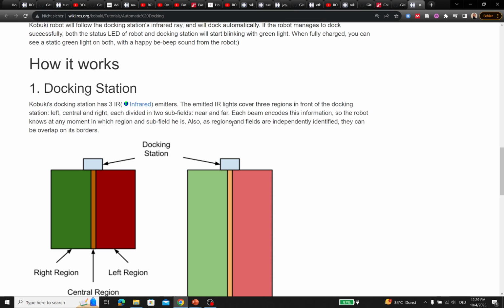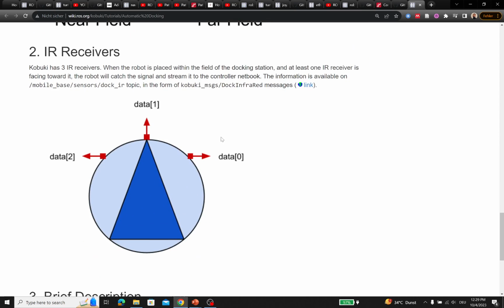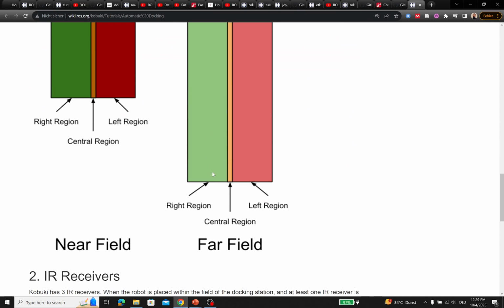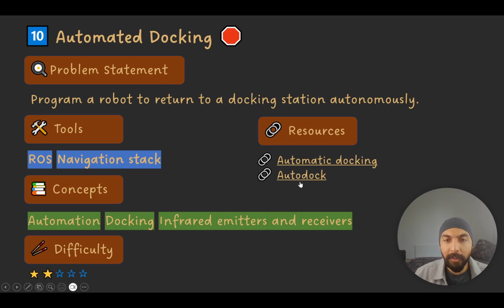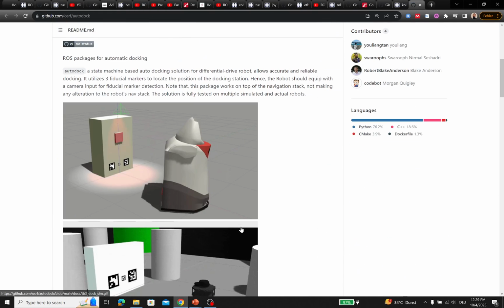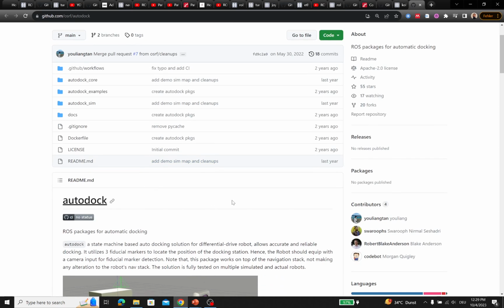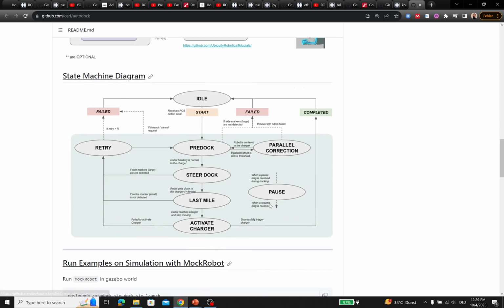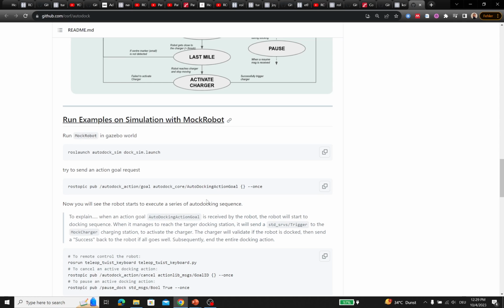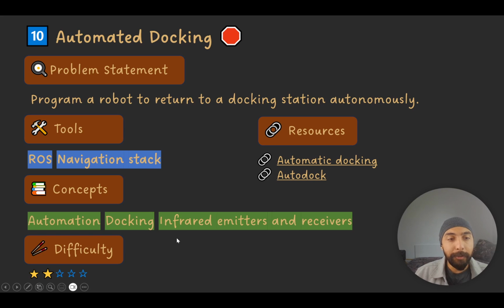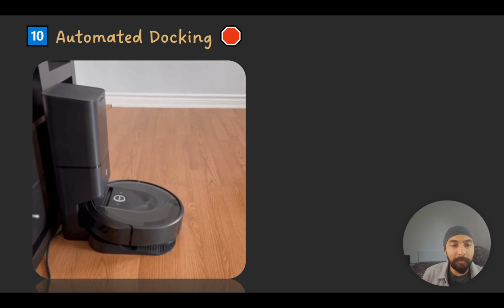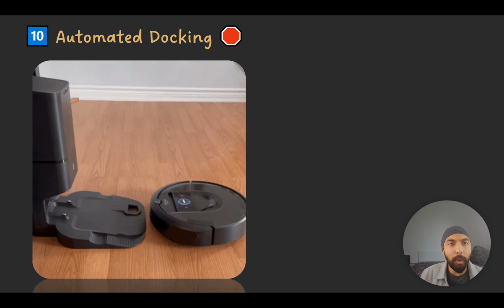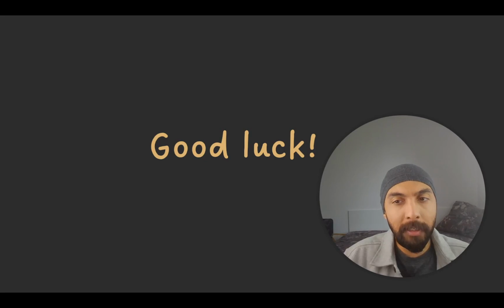theoretical explanations on how a docking station works, like what are the sensors involved, how are the messages received and emitted using the infrared sensors. And you can also follow this GitHub repository called Autodoc, and they have a nice explanation with a full state machine and architecture diagram and examples on how to run it with a mock robot. So these are a list of resources. This is what docking looks like for those of you who are not familiar with the term docking. Automated docking using ROS, using infrared sensors. So that is it.